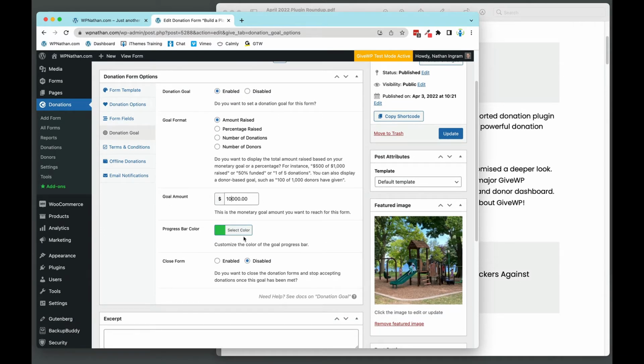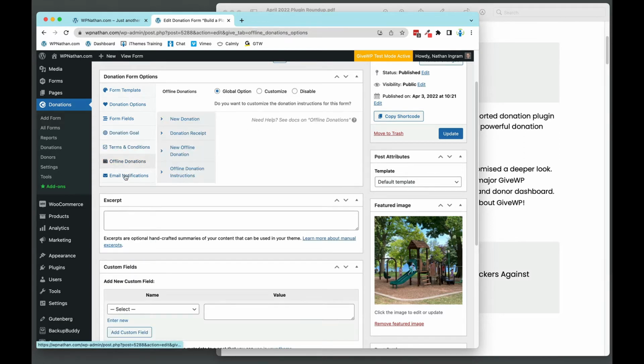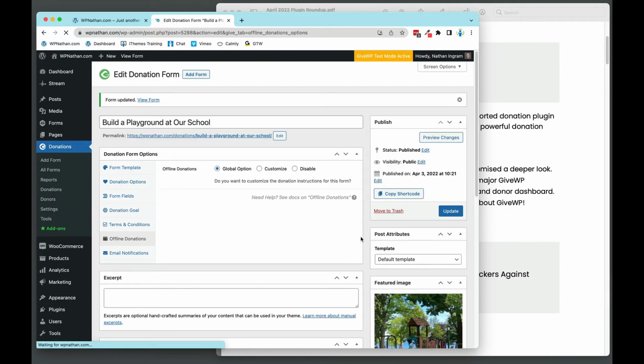So it's got the progress bar, like the old school thermometer you'd see at some place, and they're filling in the thermometer. Terms and conditions link if you want it. Do we want to enable offline donations? And then there are email notifications for the various emails that might be sent out, like a new donation was received or a receipt to the donor. All that can be customized here. So that's classic GiveWP. That stuff's been around forever. All this is free in the free version.